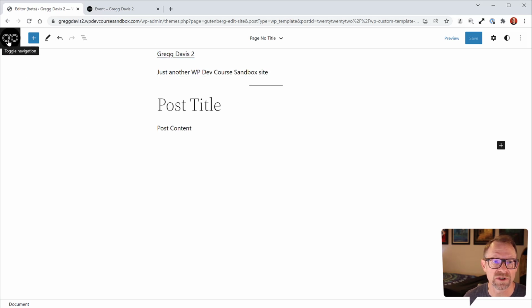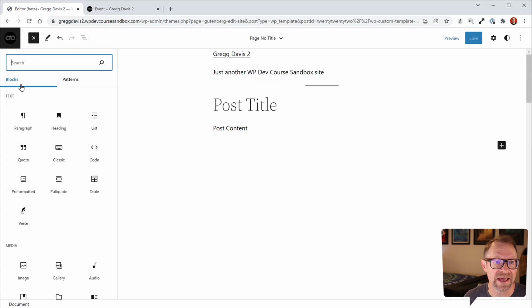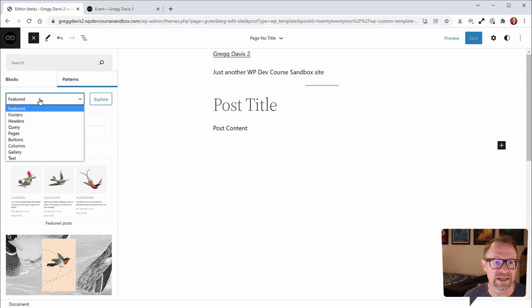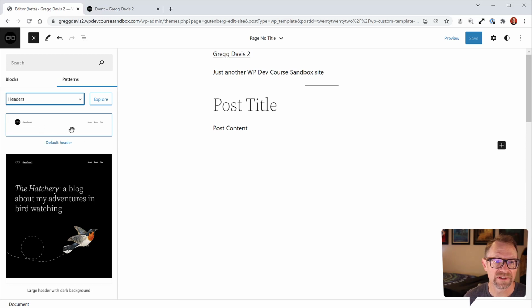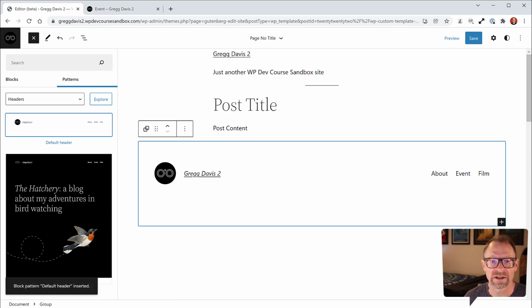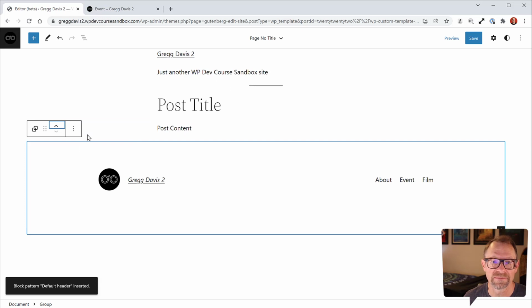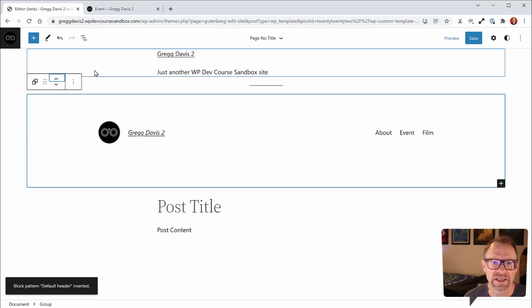So what I'm going to do is go into the plus button here to add a pattern, and I'm going to look for a header, and then the default header is right here. So if I just click default header, that adds that block pattern in, and you can see it added below the existing content. So really all I have to do is move it up with this little button, and I can move it up again.